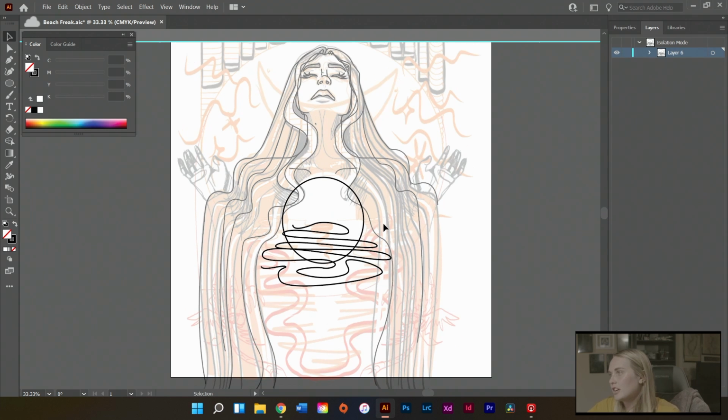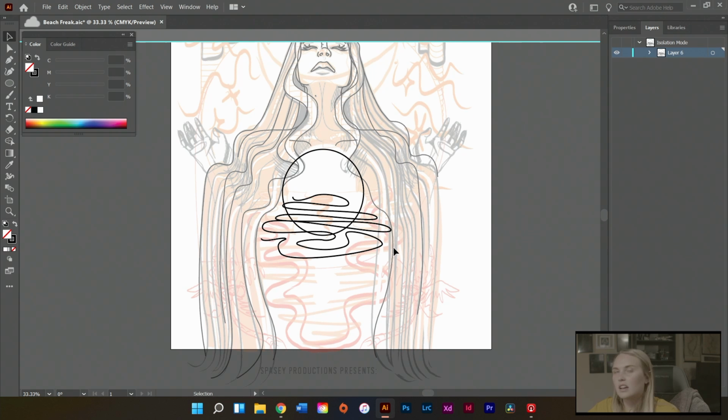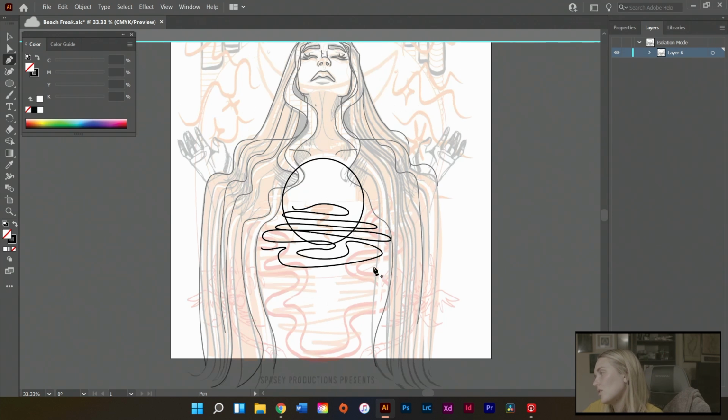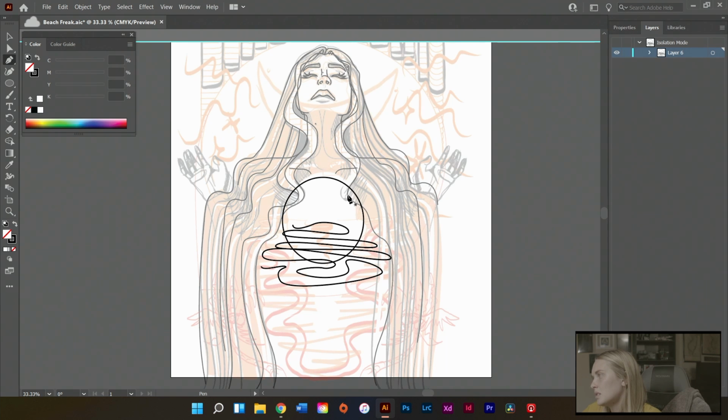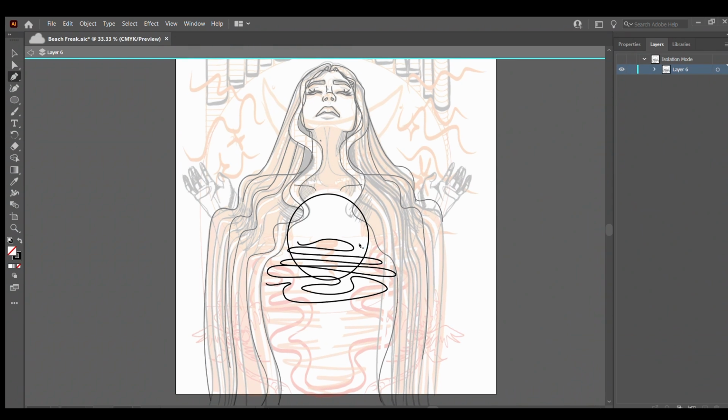I want to make her hair like a wave, maybe. I want to make it to where her hair becomes the waves.